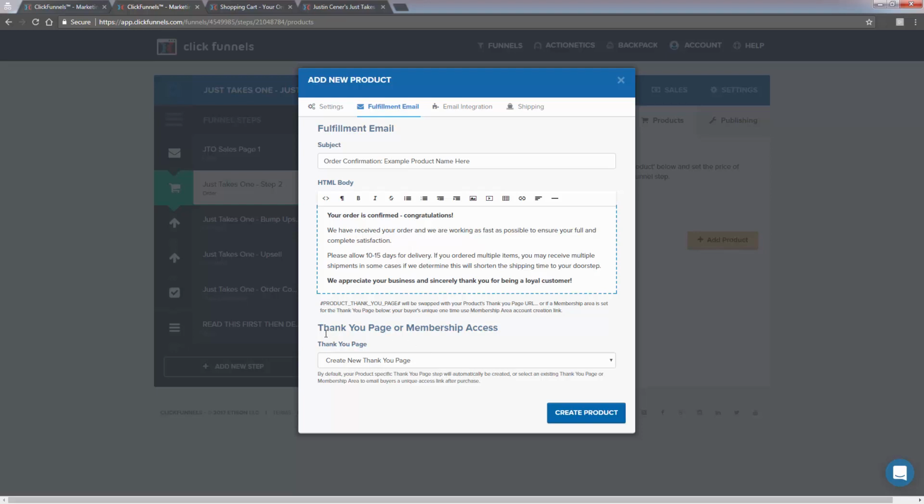Now you have over here thank you page or membership access. Likely you're not going to have anything in here because we don't have any membership areas. ClickFunnels can be used for digital membership sites, but that's not relevant here. Just make sure that you don't have anything selected in here. It should just say create new thank you page. If there's anything else in here, just make it say this. This is not going to be shown because we removed this link. This little link would bring them to that thank you page, and we don't need this anymore. So this is just going to default to ClickFunnels, but make sure it says create new thank you page. You're good.